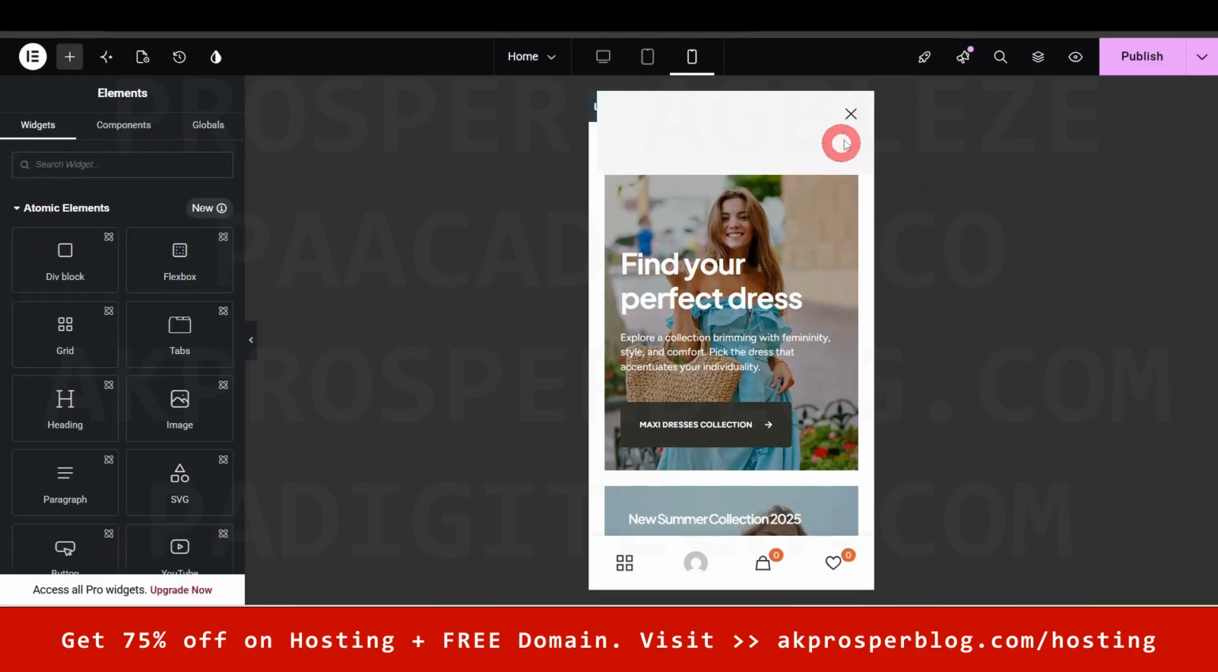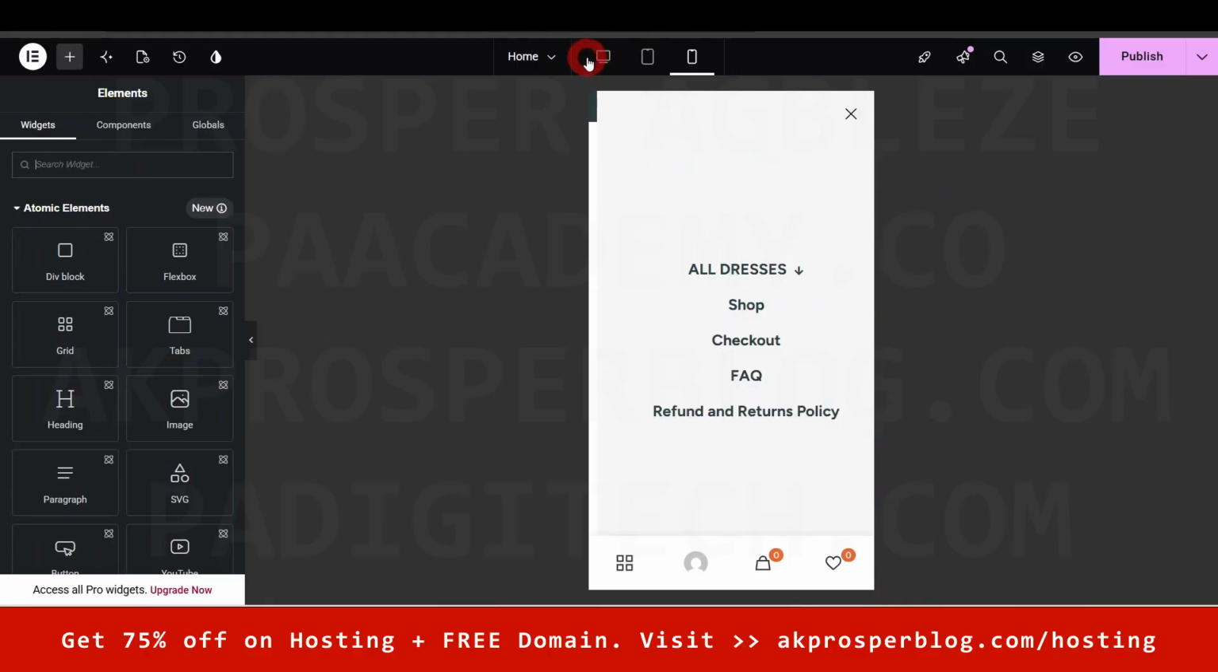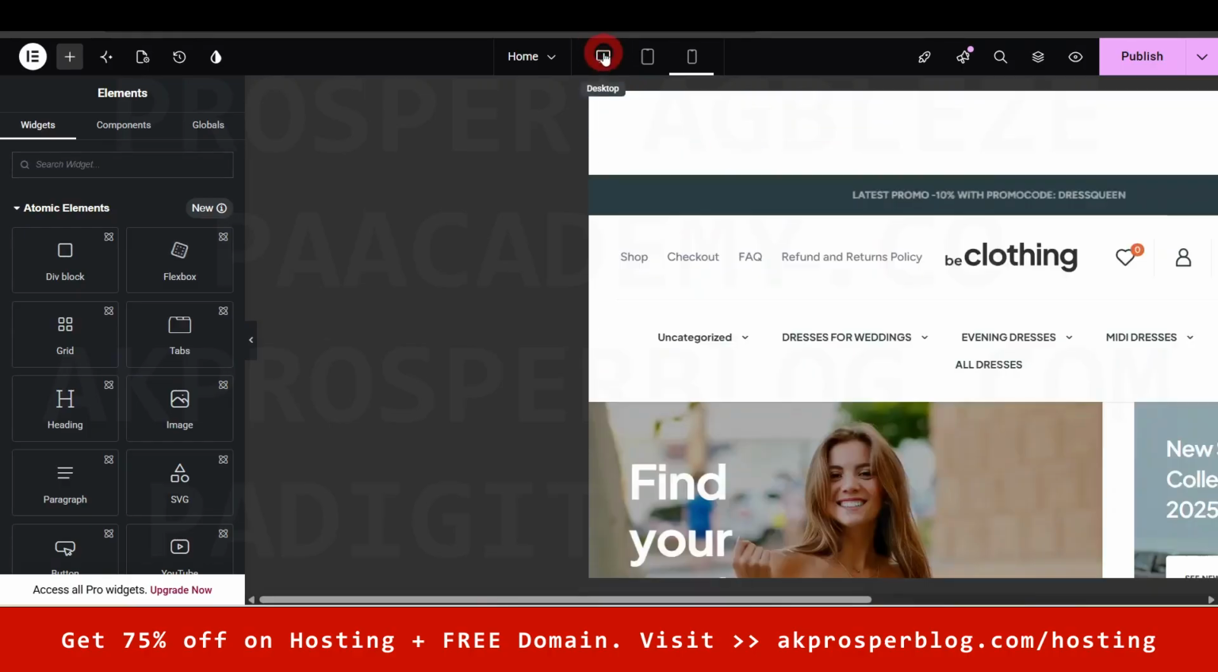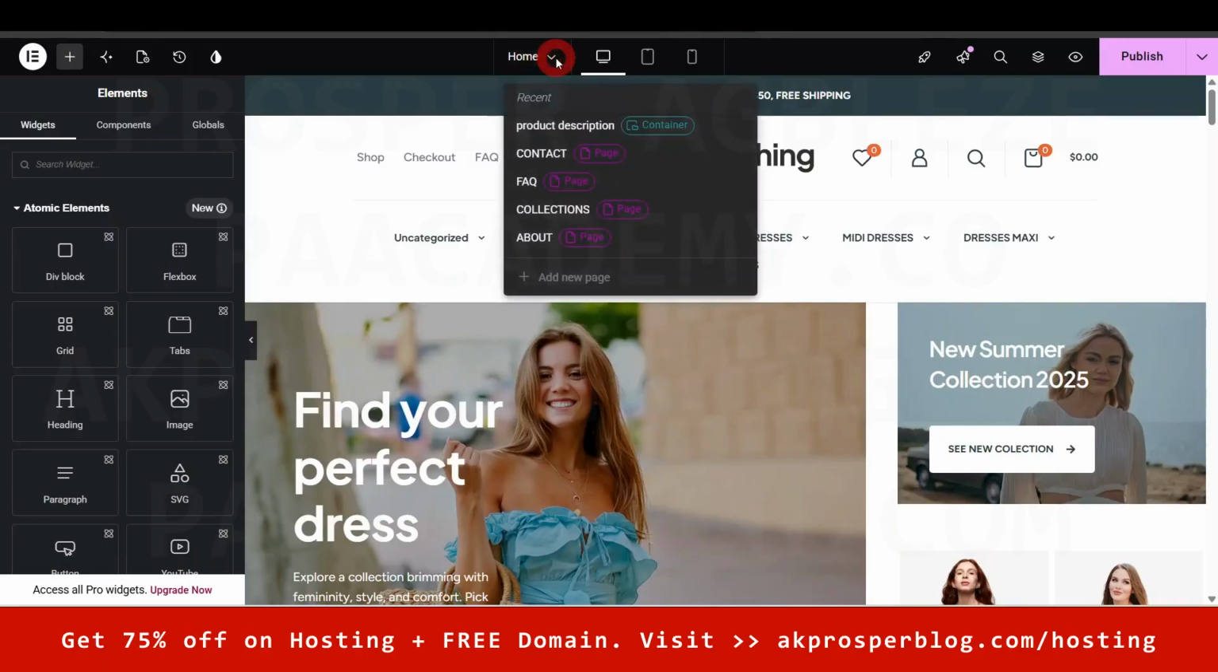You can see the menu will appear this way. Okay, you can see it's right here, and then you can close it back. So that is what this is for. From here, it's showing that we're on the home page. That means you can also, from here, edit other pages that were created using Elementor, like the contact, FAQ, and the about us page.